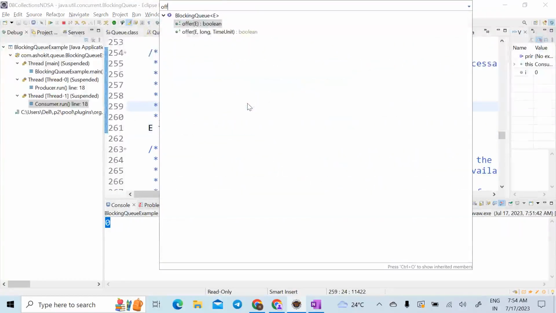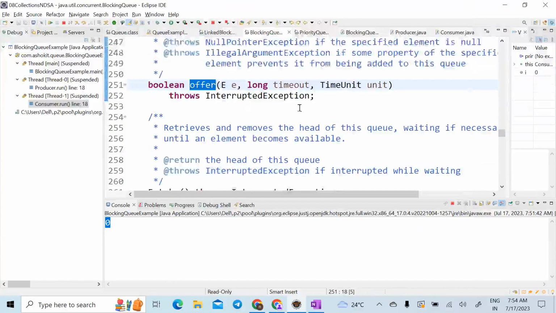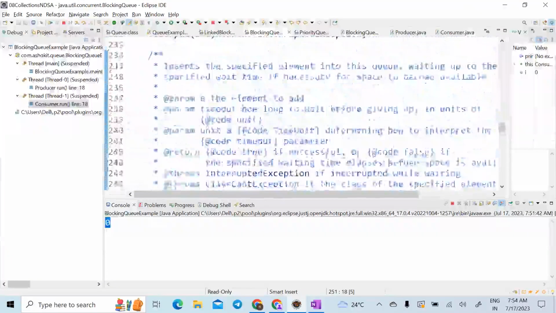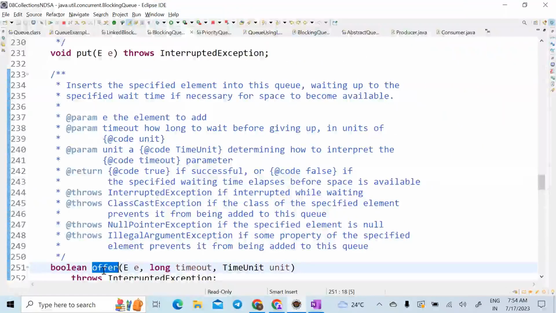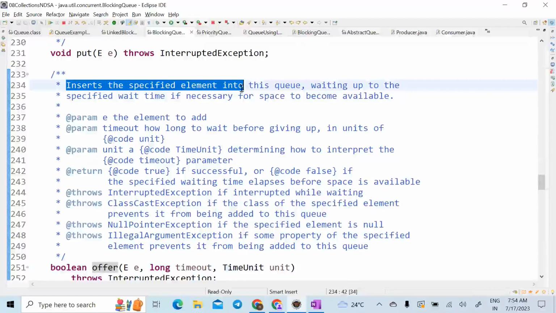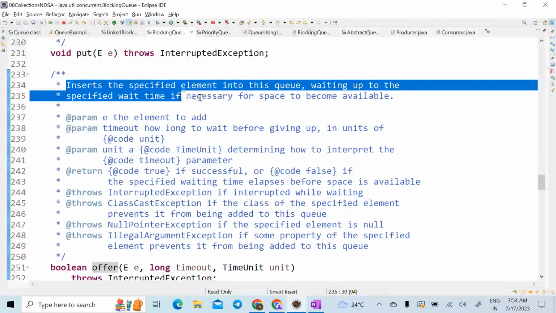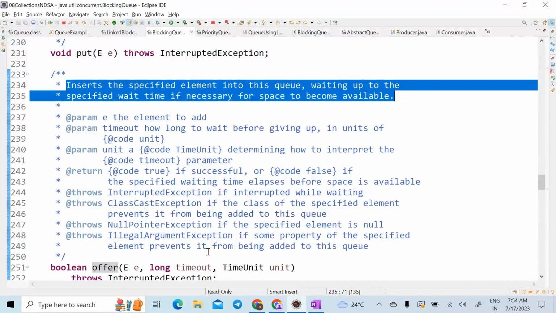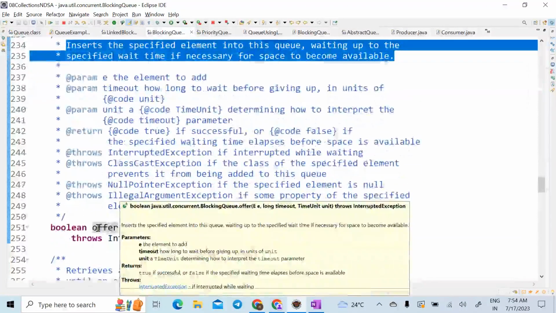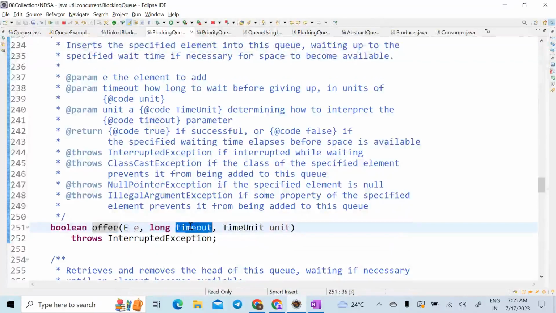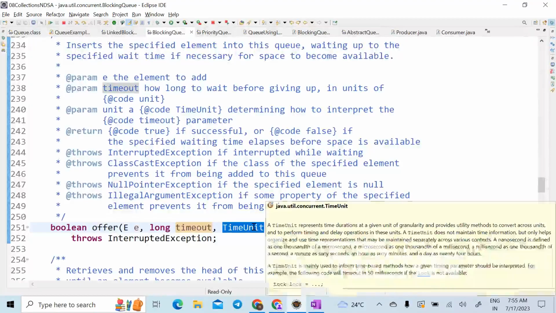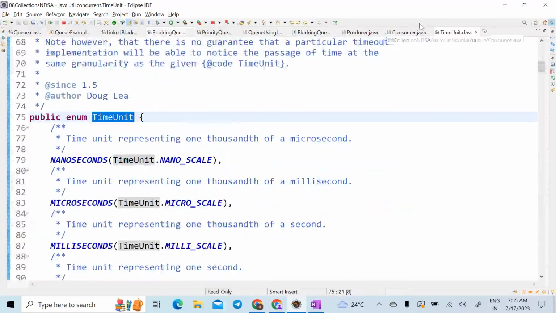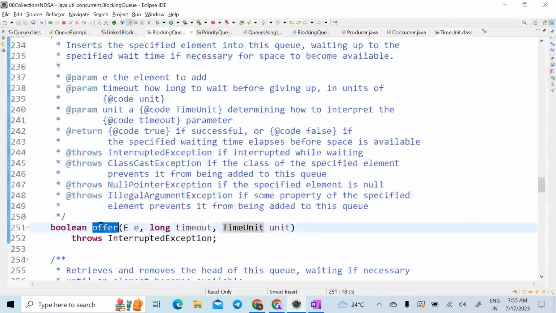No, there is one method called offer, which takes a time unit. Look at the offer method: it inserts the specified element into this queue, waiting up to the specified wait time if necessary for space to become available. Now, what is the method I have used? The put method, right? But if you use the offer method, you also have a timeout. You can mention a long value and a time unit. But offer will not do any damage, right? It will add the data.